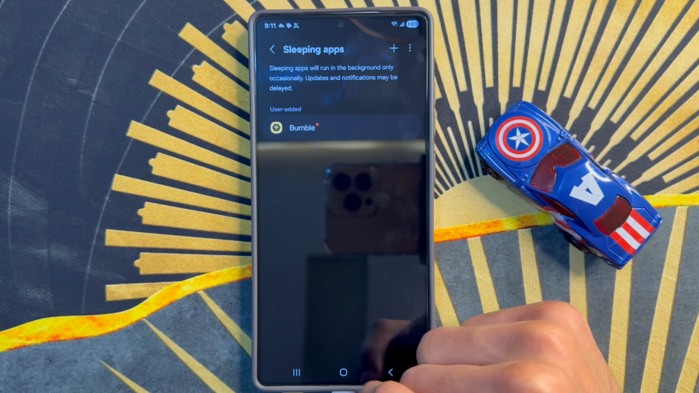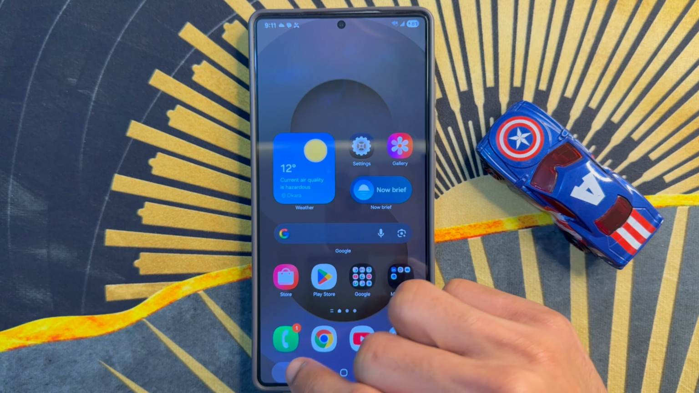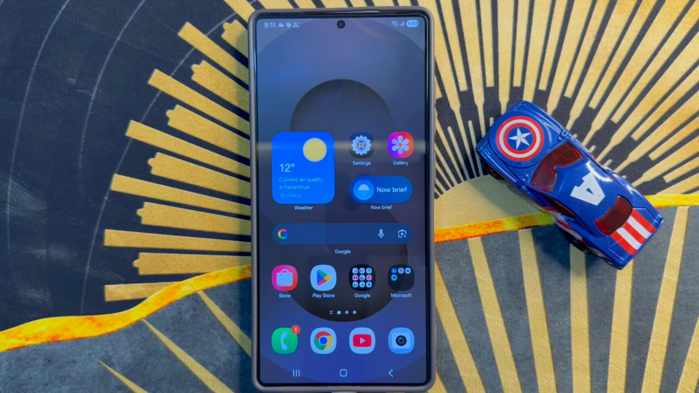So after the process, go back to the home screen and refresh the phone. So that's how you can add or remove apps to sleeping apps on Samsung Galaxy S26 Ultra.